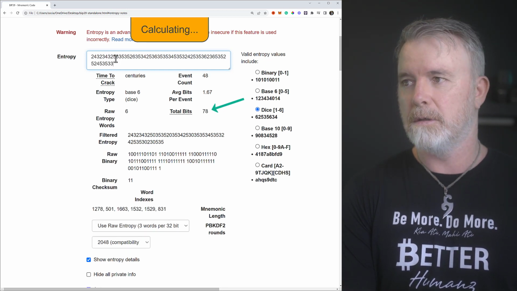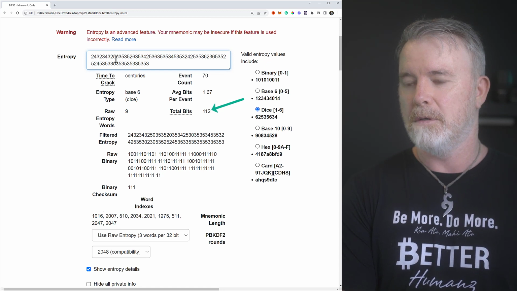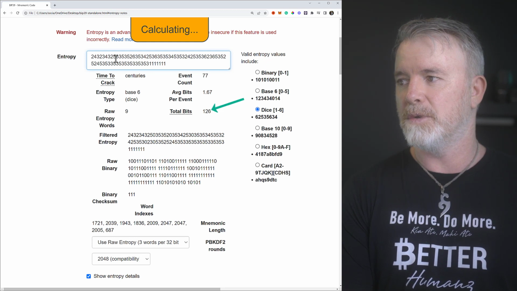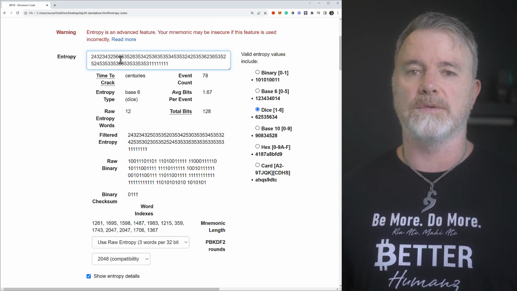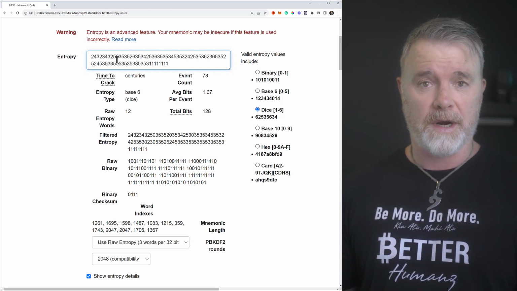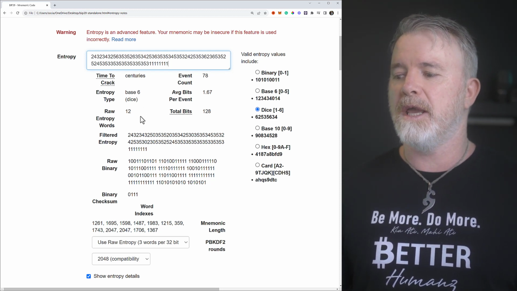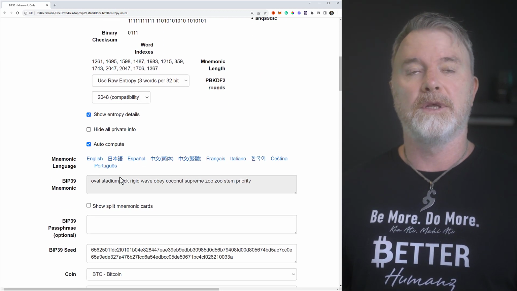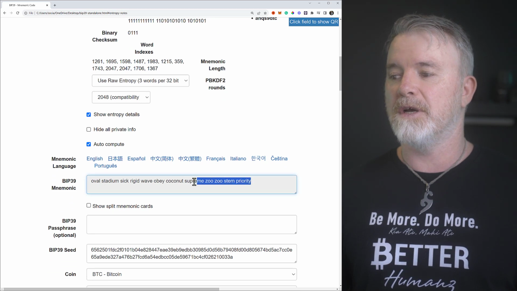Keep going. We've got 96, 104, 112, 120, 128. Okay, so these would have all been single dice rolls. And that creates complete randomness because you're controlling it. No one else is, you are. All right. So now if we come down, we have 12 words. All right. So here is your 12-word seed phrase.